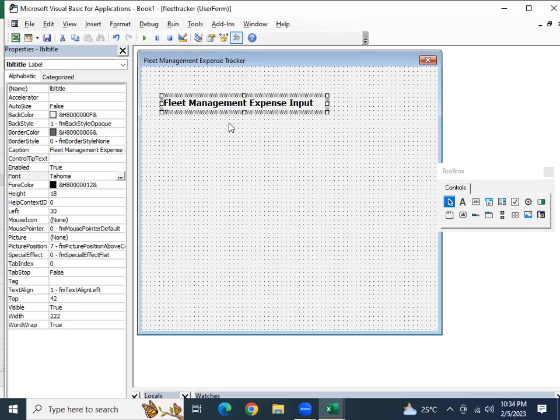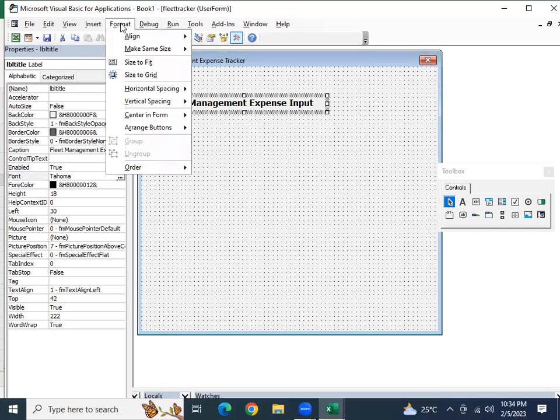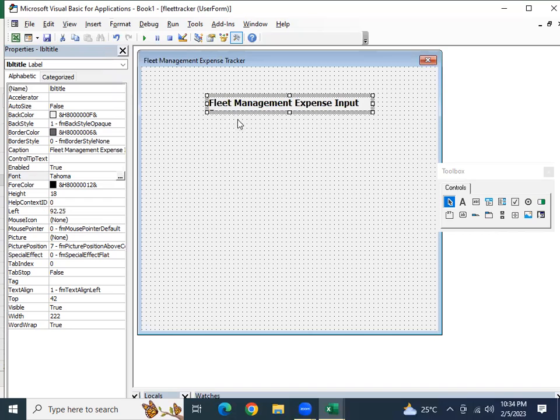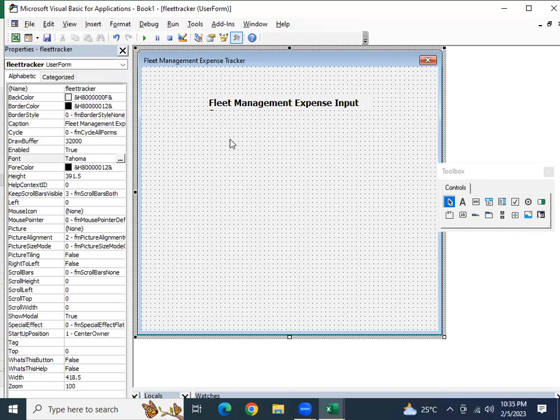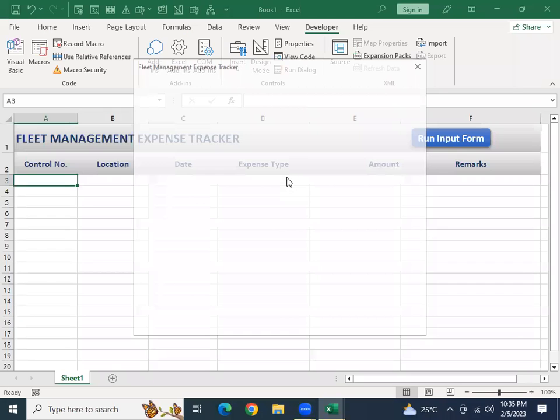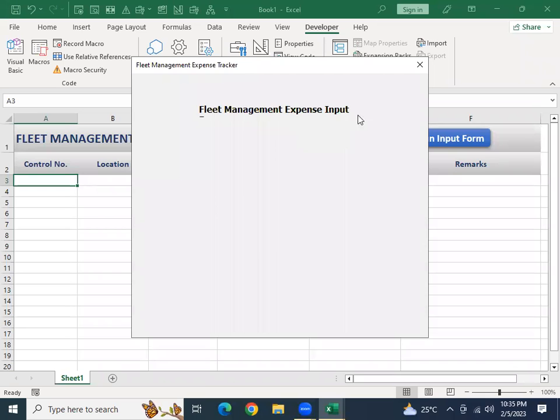If you want to adjust the position alignment, you just go to the Format tab, then choose Center in Form. Center in Form is horizontal, so it goes to the center. Right, so we already have a title. If you press F5 again, you already have a title like this one.